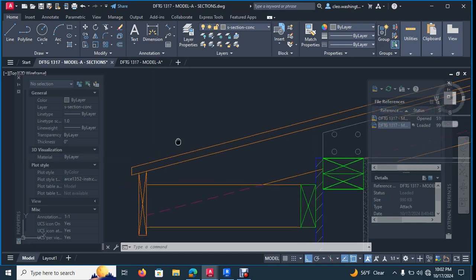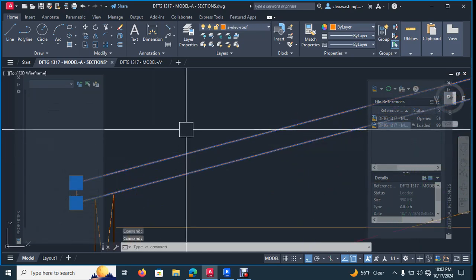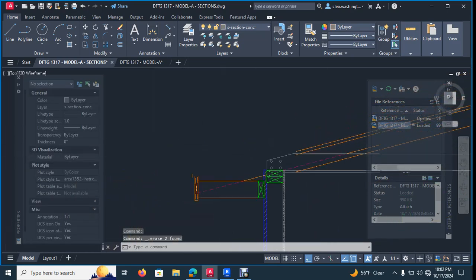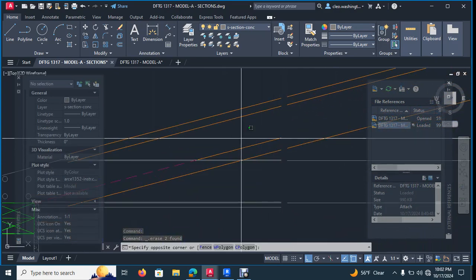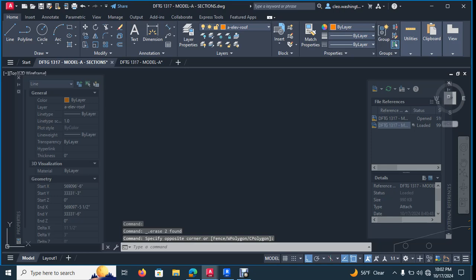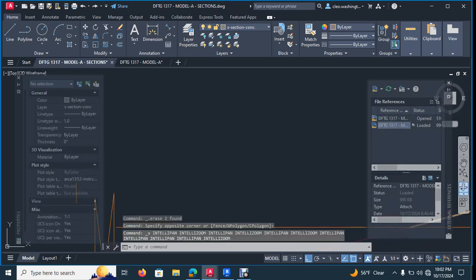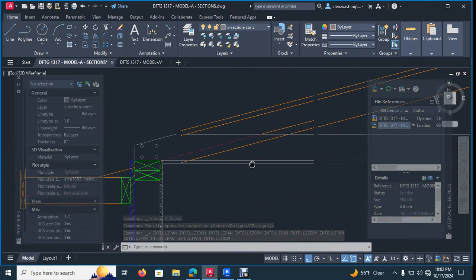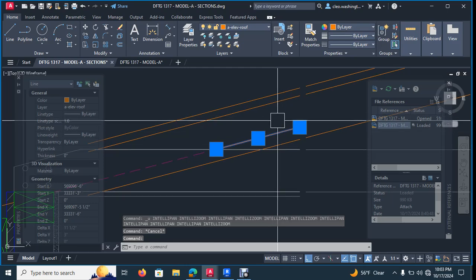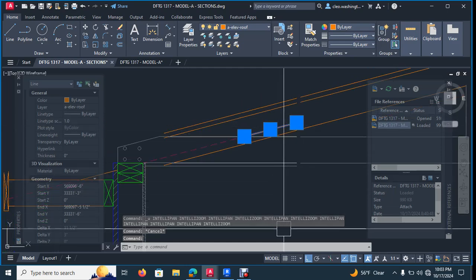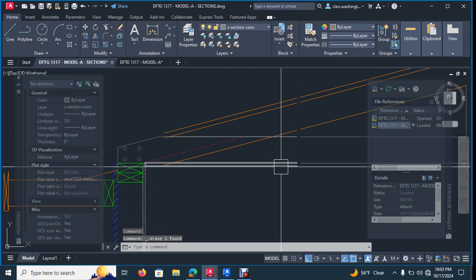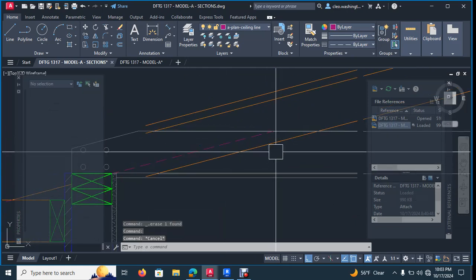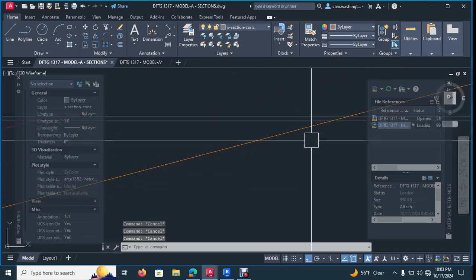And let's go ahead and take this off and take this off. And let's get rid of this. Let's get rid of this. Alright, we need to do the same thing right here, right?